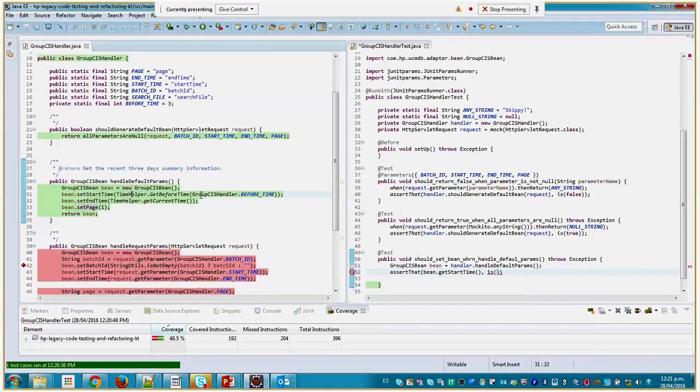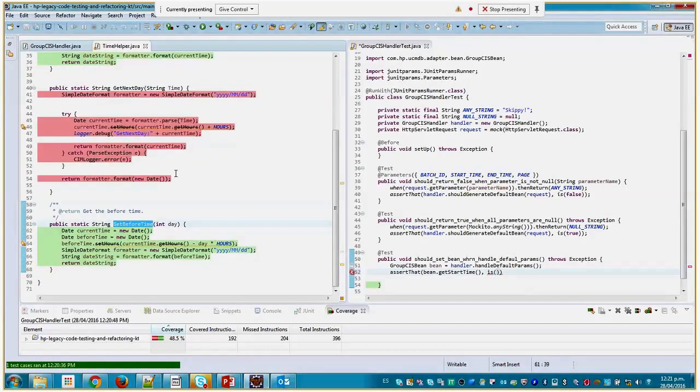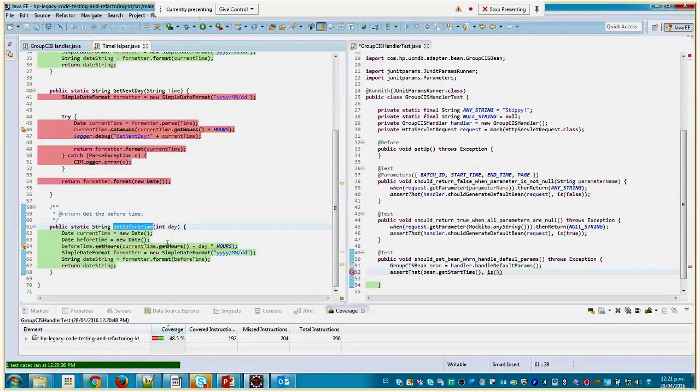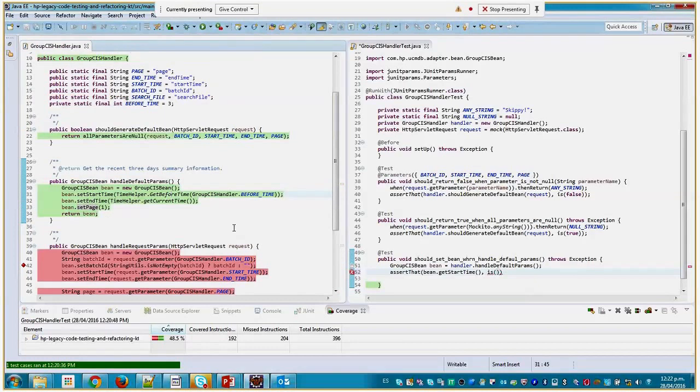Look at this. I need to know what this method does. I check this, and this method retrieves the day less the number of days you provide. For example, here if I subtract 1 day, I get yesterday. In this case, I use 3, so it will be 3 days in the past.